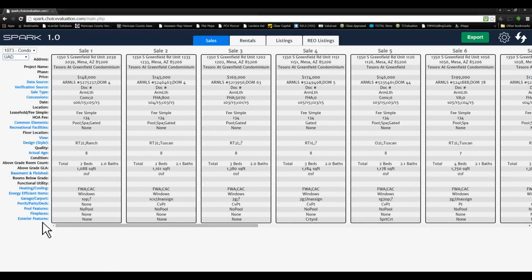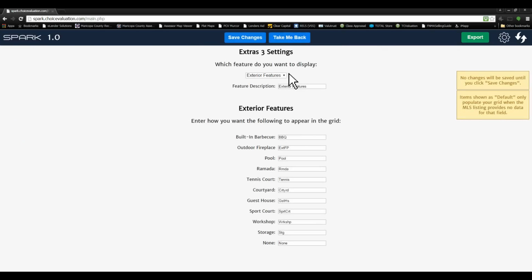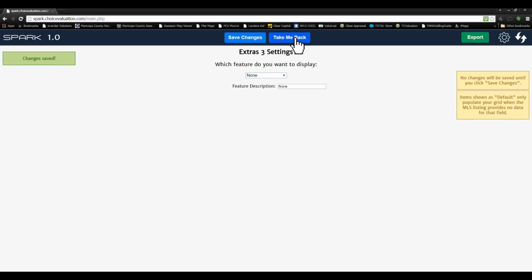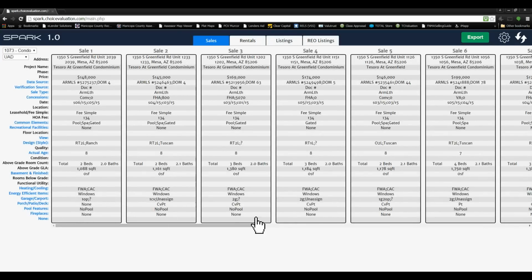One more thing I want to show as far as the settings on the left go is these bottom three that you get to define. So I'm going to click on, let's say, the bottom one, and I can click this drop down, and these show me all my possible options for what I can populate with any of those bottom three lines. I got swimming pools, exterior features, fireplaces, fencing, parcel number, or nothing. So I can choose none and hit Save Changes, Take Me Back, and that just leaves it blank.